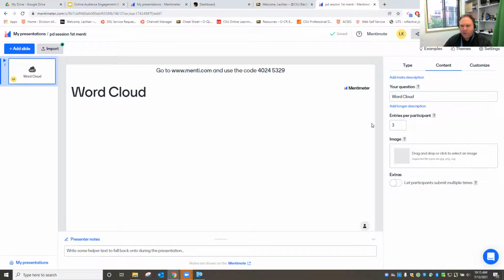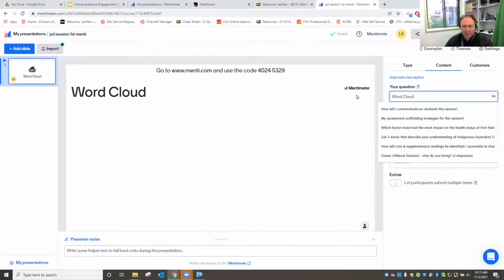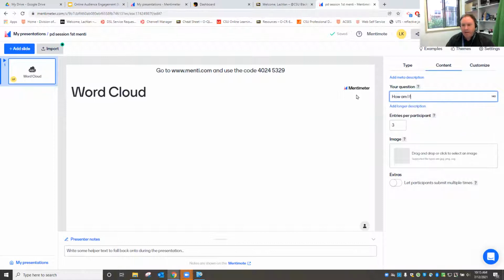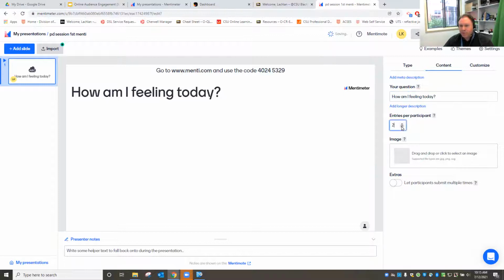So at the moment, my word cloud question prompting people just says the word cloud. So let's change it. Whatever. How am I feeling today? Maybe I'm only going to let people use one word or one response. Underneath, it's asking me if I want an image to sit on top of the word cloud. This acts like a reveal, if you will. I'm not going to use that at the moment. Do I want people to be able to participate multiple times? Okay, why not? Turn that on.